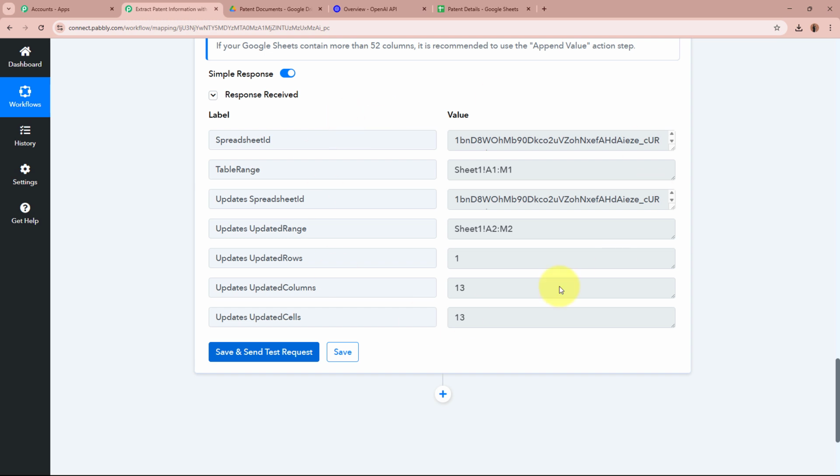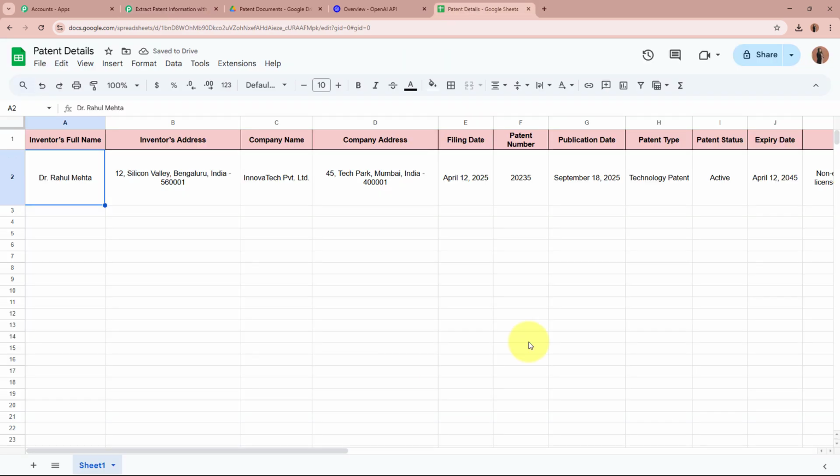So now I'm going to open my spreadsheet and check whether the record has been successfully created or not. For that, I'm going to open my spreadsheet. And as you can see, the record has now been successfully created.